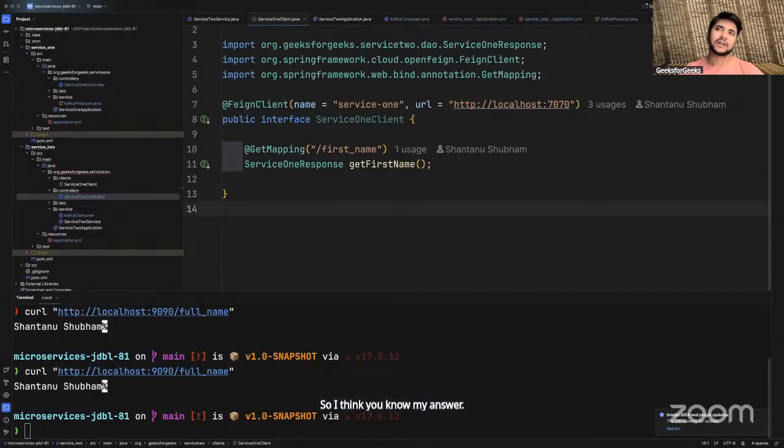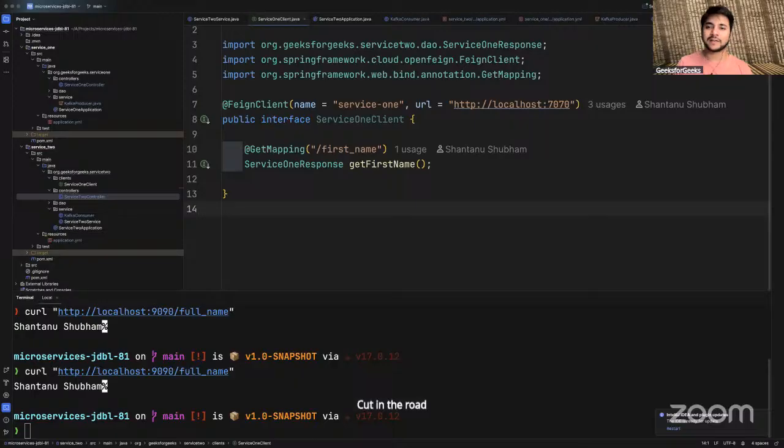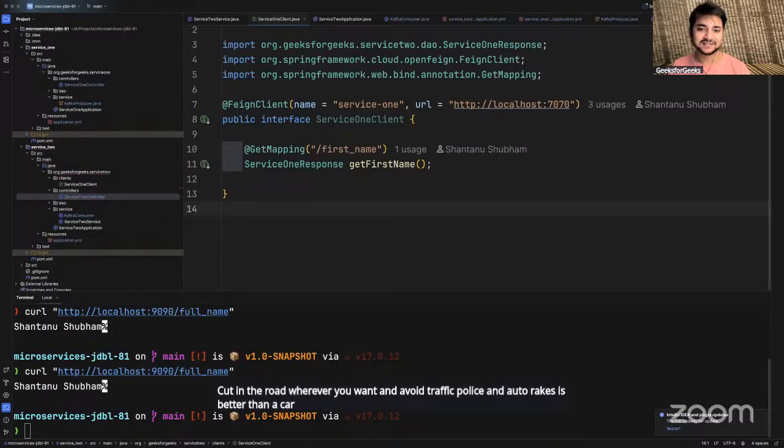Spring is obsolete, right? Not really. It depends. Not really obsolete, but yeah, less used. It's like saying we have cars, are auto rickshaws obsolete? No. If you want to drive in the city and you want it to be really fast and cut in the road wherever you want and evade traffic police, an auto rickshaw is better than a car. So it depends on your use case.